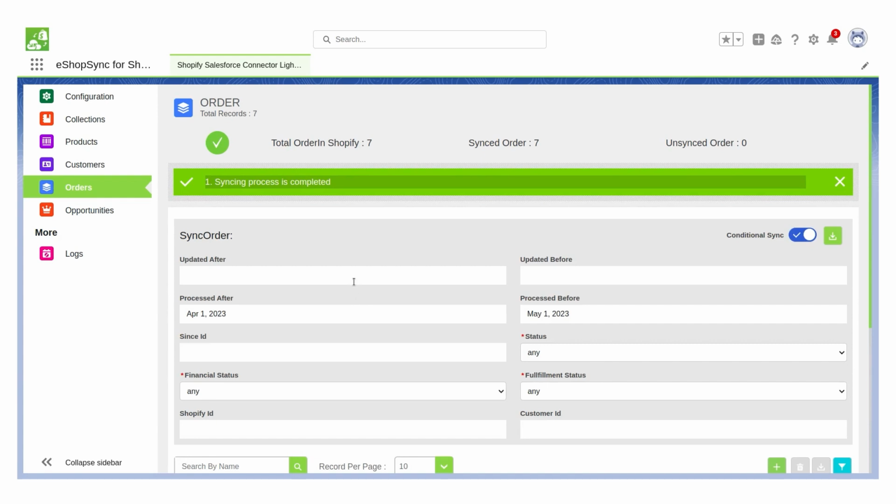For the updated after and updated before, the process will remain the same as we have done for processed after and processed before. But it will synchronize the orders according to the updated date.